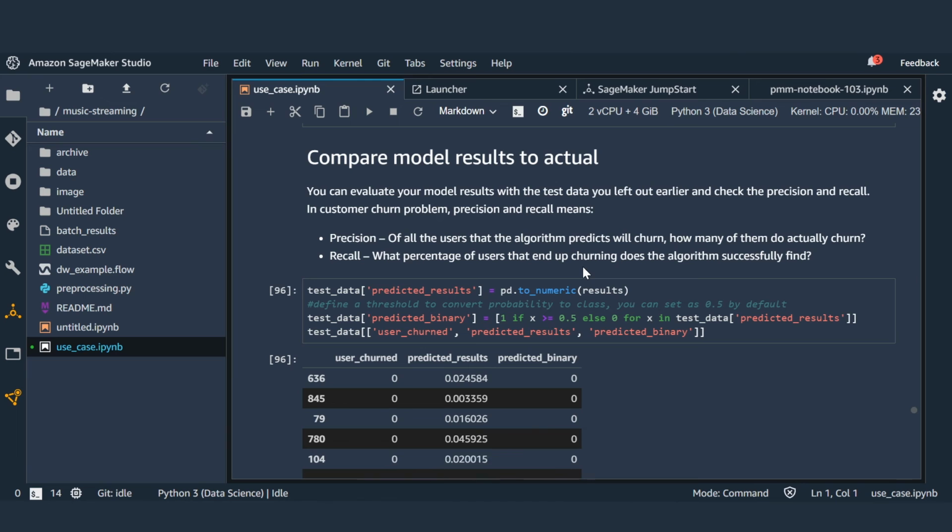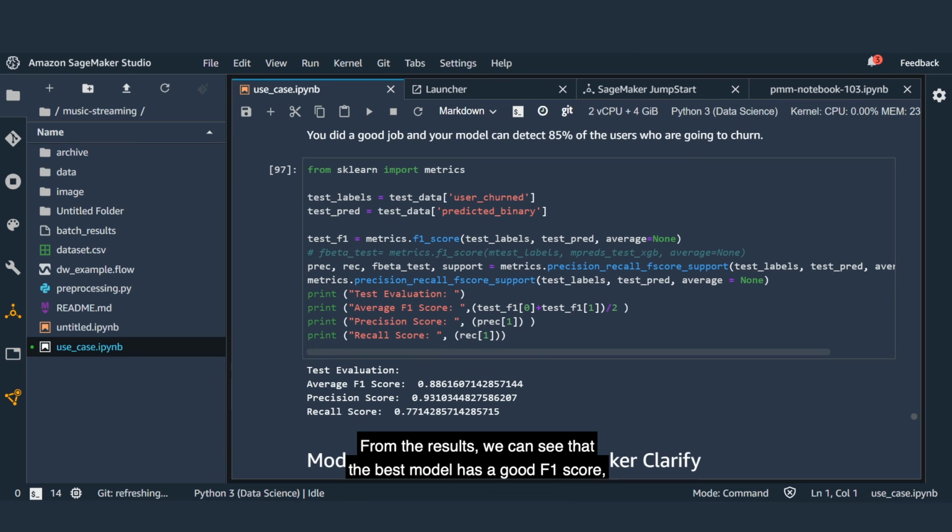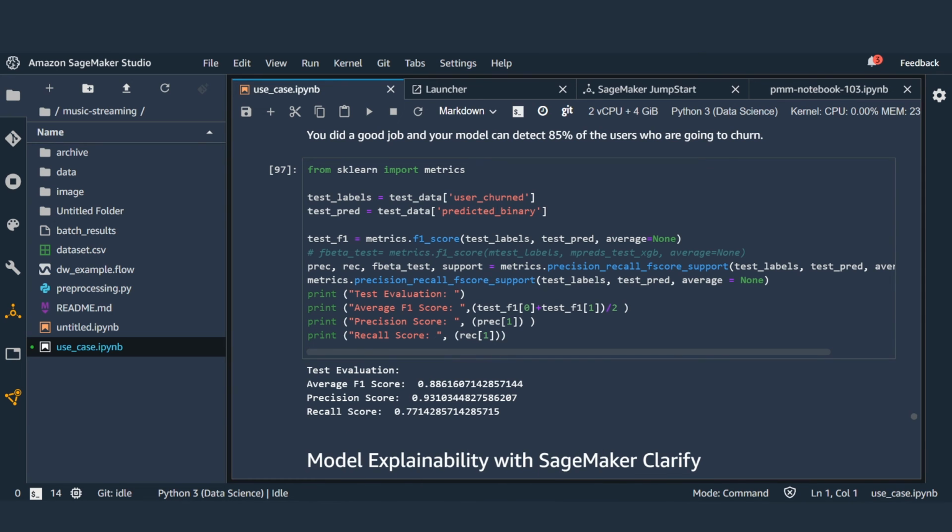Let's compare our model results to actual with the test set we left out earlier. We're going to look at the F1 score, precision, and recall. In churn analysis, precision means that of the users predicted to be churned, how many actually churned. And recall means what percentage of churned users the model successfully finds. From the results, we can see that the best model has a good F1 score, and it can also detect about 77% of the churned users before they leave.